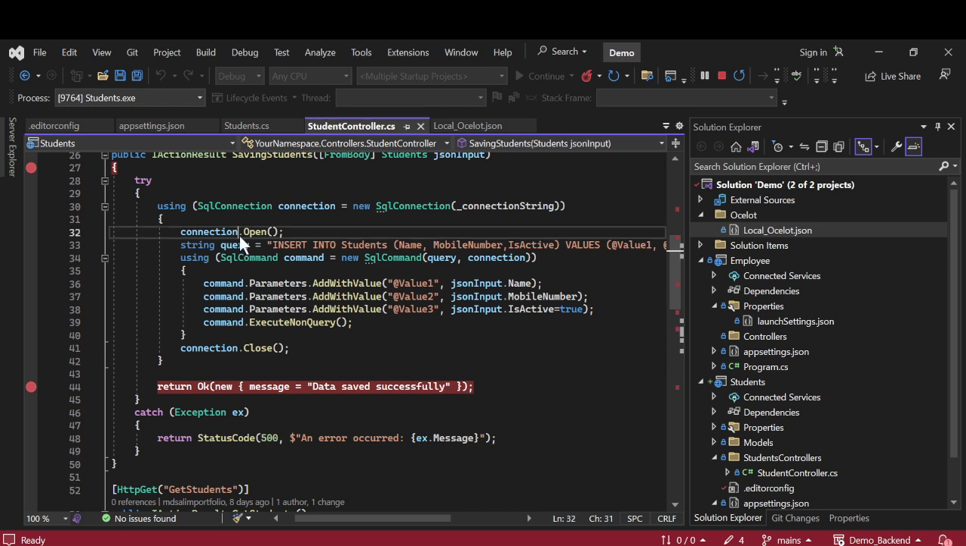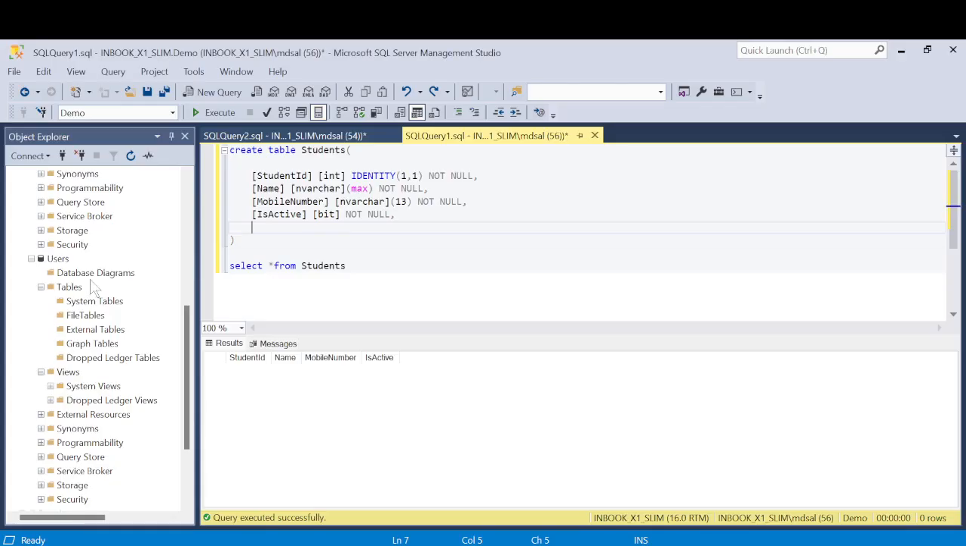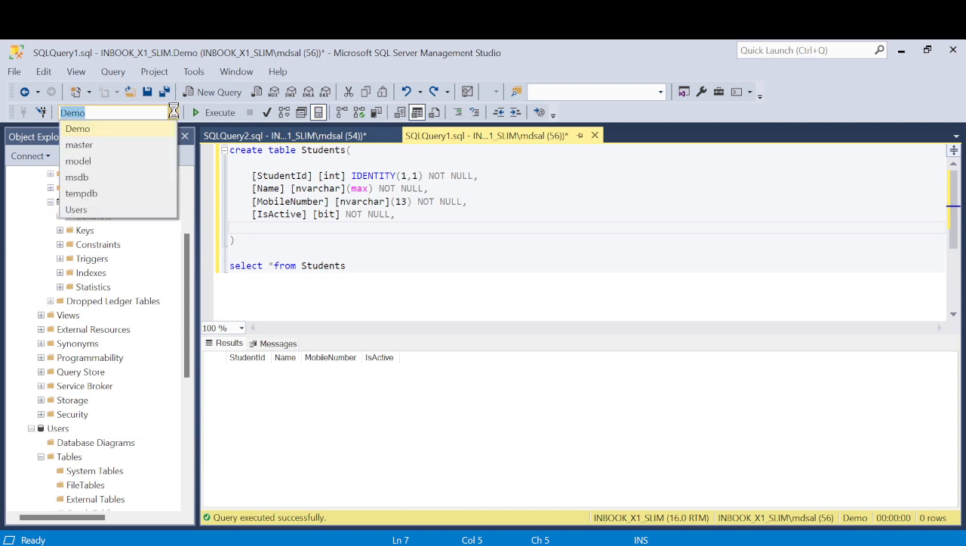Here the only issue is I have opened this command. This database is only used for demo, and what you can do needs to be done. So that I will tell in the next video.